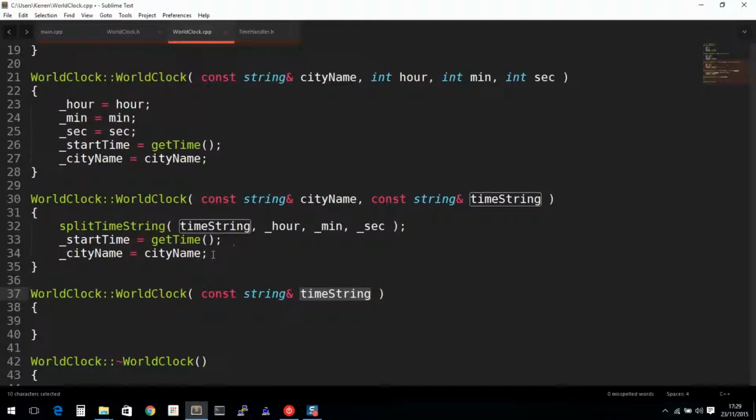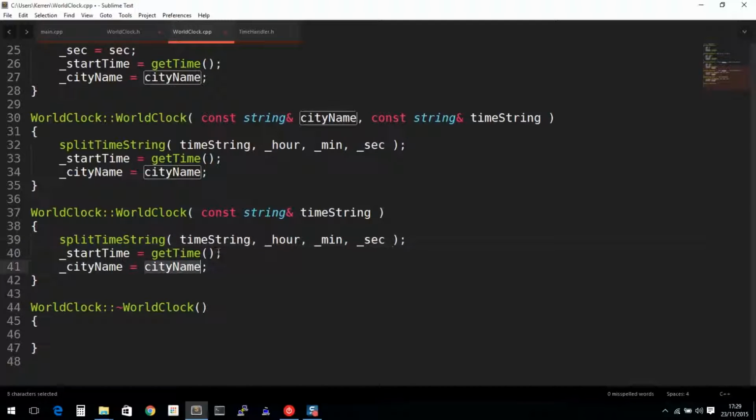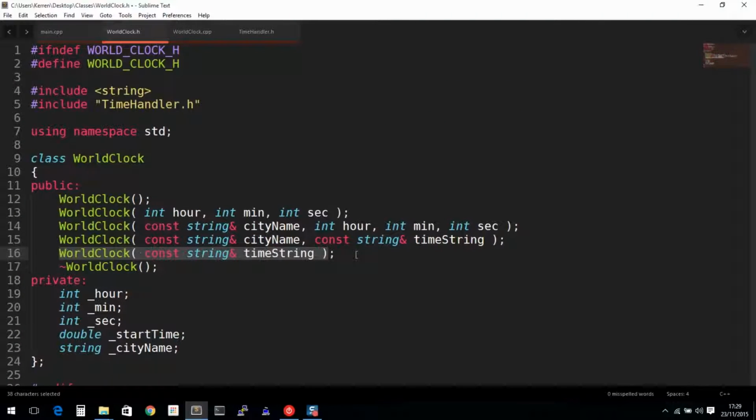So technically, it's similar to this constructor. Okay, we're going to populate the hour, the minute, and the second times, except city name is now unknown again, because we don't know what the name of the city is. Okay, so that's that. Now, what's interesting about these constructors is that they allow for overloading. So if you put in 3 integers, it will know to go to this constructor. If you put in a string and 3 integers, it will know to go to this one. If you put in 2 strings, it will know to go to this one. And if you put in 1 string, it will know to go to this one.